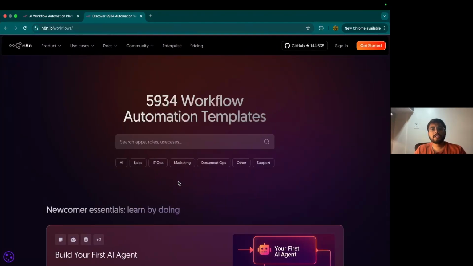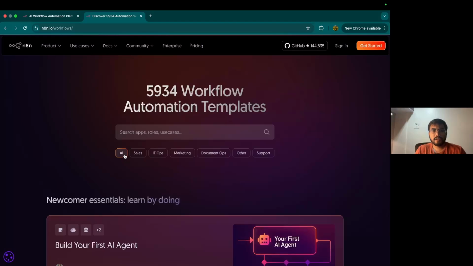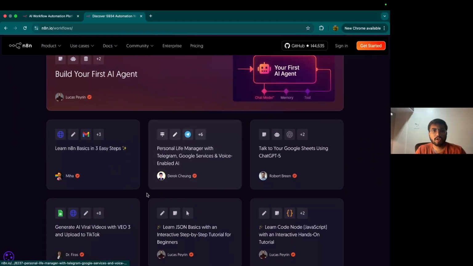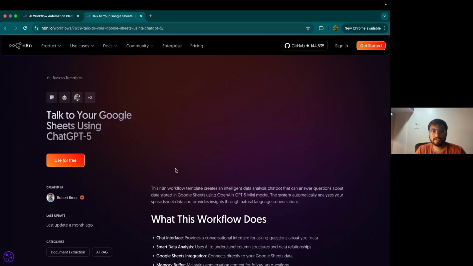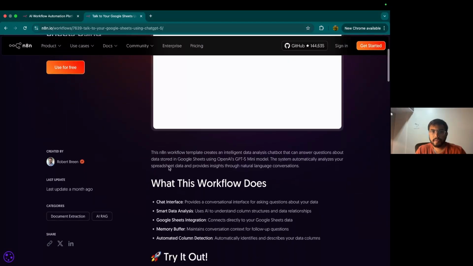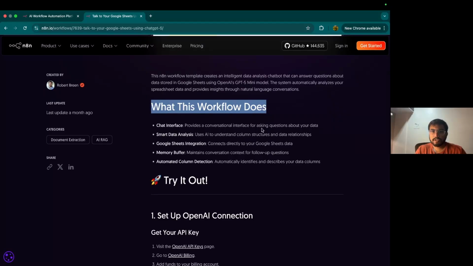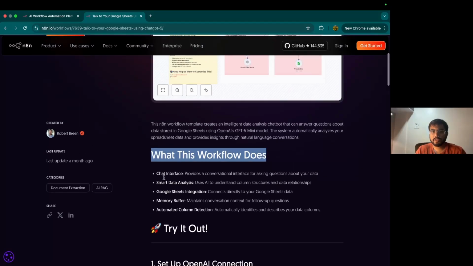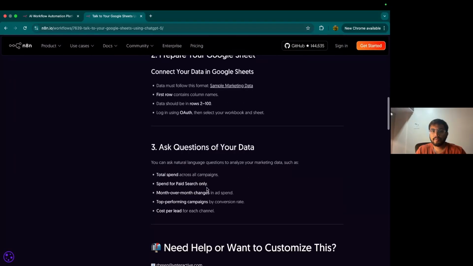There are around 6,000 workflow automation templates already available here. There are some filters around AI, sales, marketing, and support. You can explore all the workflows here. One of the workflows is talk to your Google Sheet using ChatGPT 5. It's mentioned here what this workflow can do: it provides a conversational interface for asking questions about your data. So you can basically chat with your Google Sheet using n8n. How to go about it, everything is mentioned here.